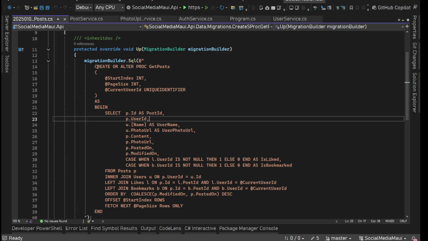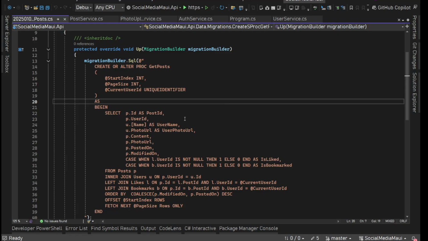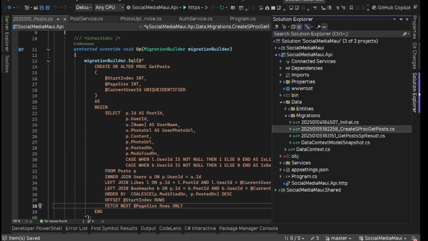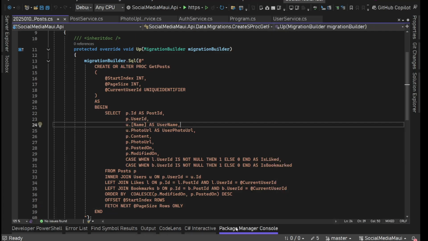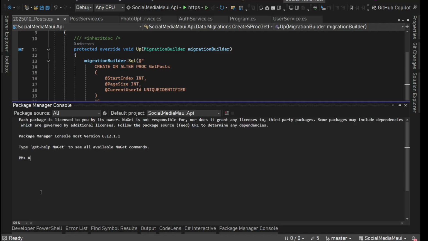So we will reuse this thing. So let's copy this. Now the name is going to be different and this query will be slightly different. For this, let's go and generate a new migration first. Empty migration, then we'll add this thing here. There, add migration. We'll say get user posts and bookmark posts.